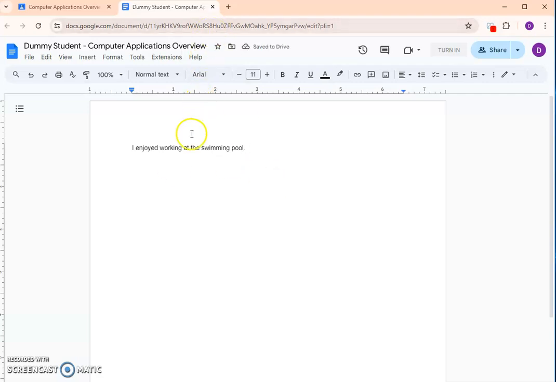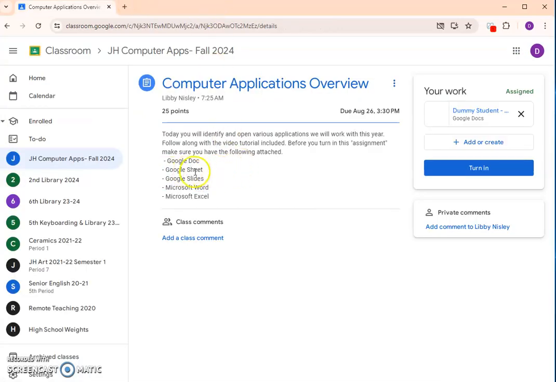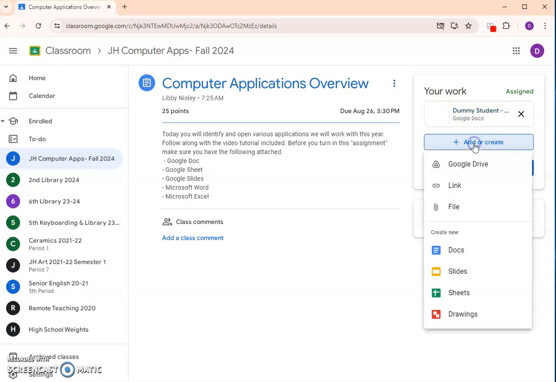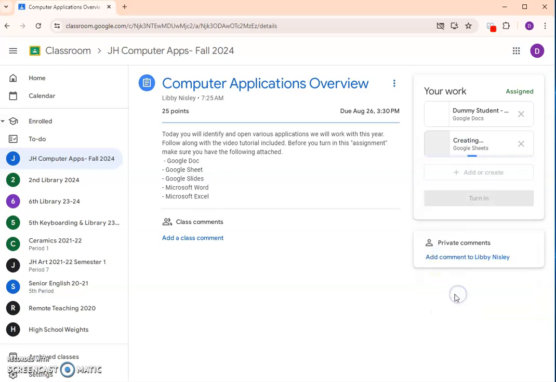So now that I've done that, on Google Docs, I can just click Turn In, but if I do that, my whole assignment will be turned in. So I don't want to do that because it's not all done yet, right? We still need to add a Google Sheet. So then you still have this Google Doc up here, but we'll go ahead and click Add or Create a Google Sheet.